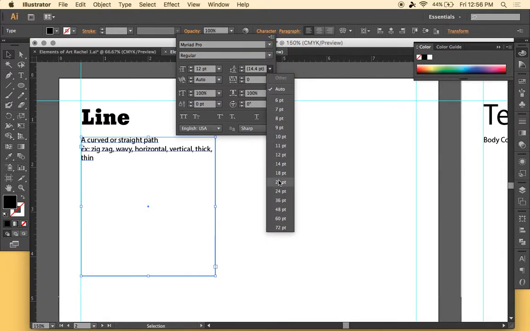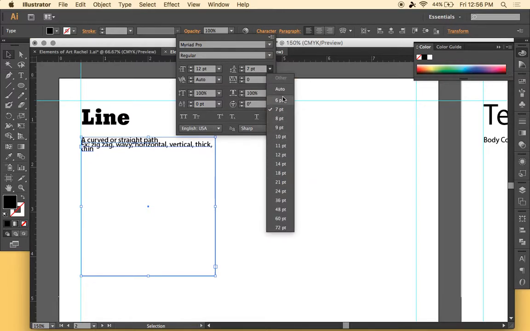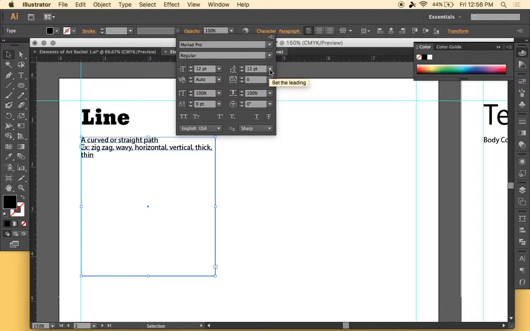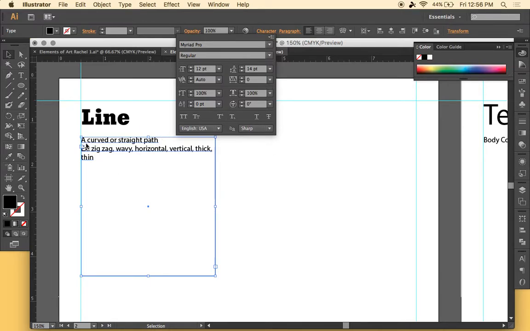If I have a larger leading, look, it's adding more space in between my rows of text. Which do y'all think is easier for our eye to read? Less leading or more leading? More, yes. Obviously, you don't want your leading to be like that. Don't get crazy. But it is nicer to have a little more breathing room between these lines of text.